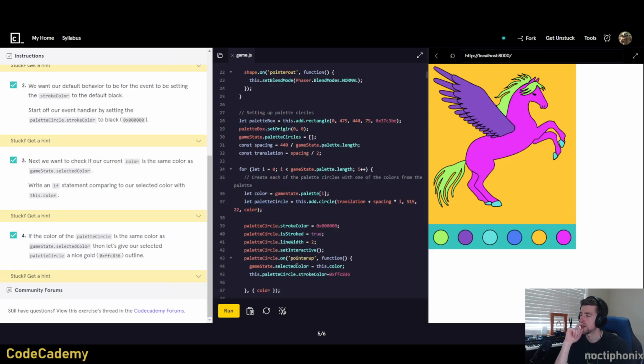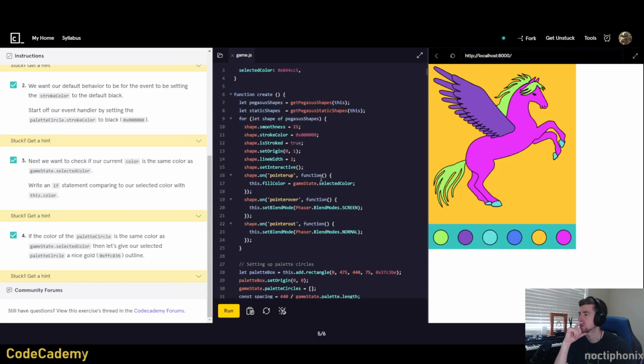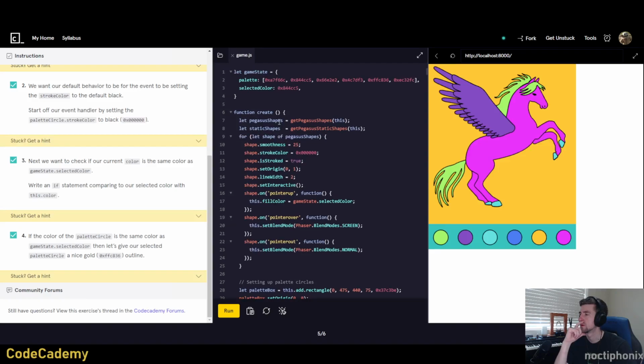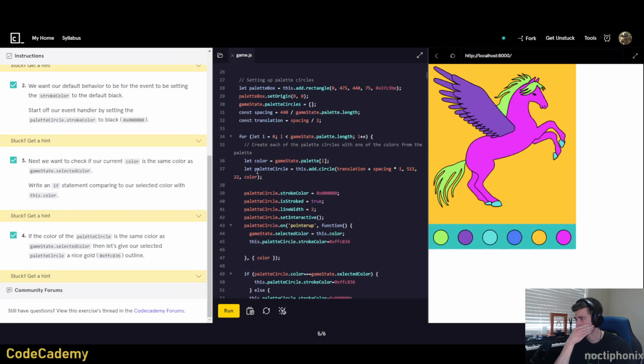Trying to find where the palette circle color is instantiated. Shape on shape. Static shapes, Pegasus shapes. I'm just going to search where palette circle actually is. Let palette circle equal, oh, this add circle of translation, spacing, and then color. Where's color?